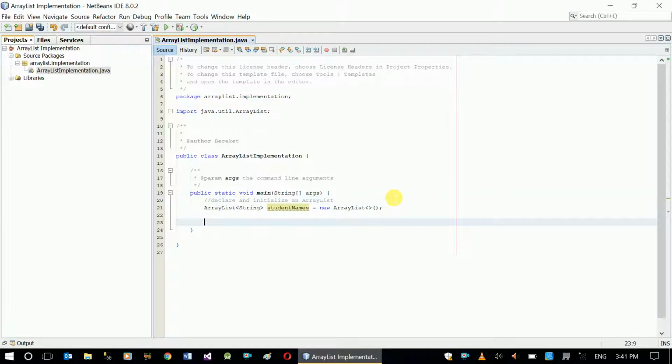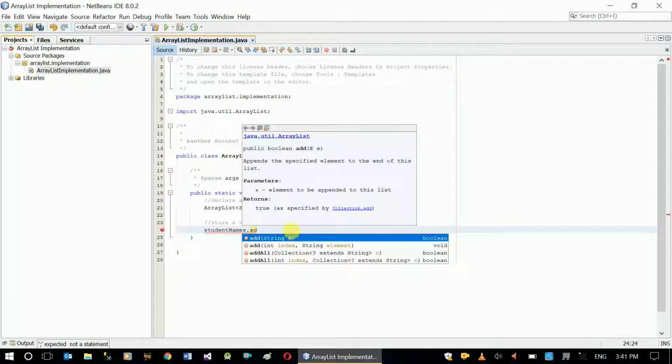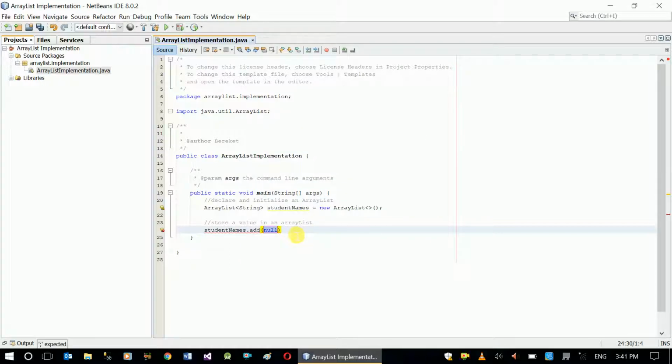Next, what we're going to do is store a value in an array list. Here we can do it by calling the variable name dot add. So we can add any number of elements. Since we didn't define its size, it's an open-ended list, so we can add any element we want whenever we want, and also we can remove items.